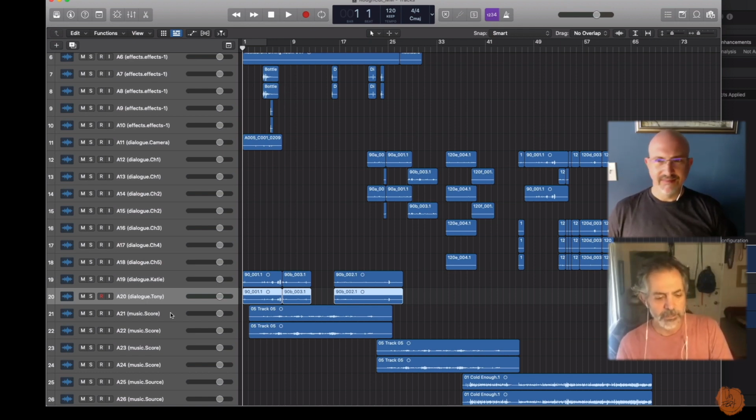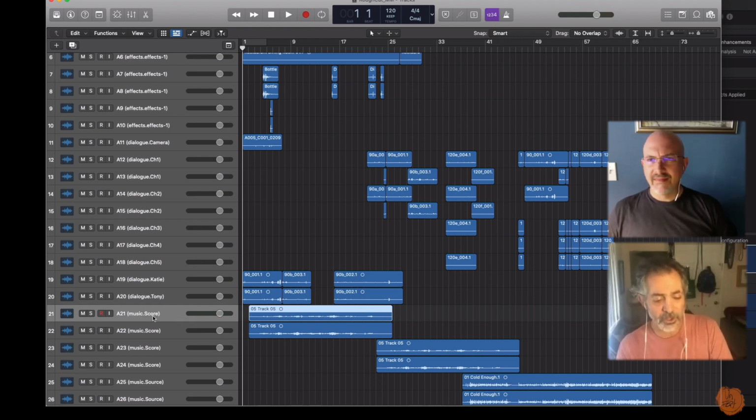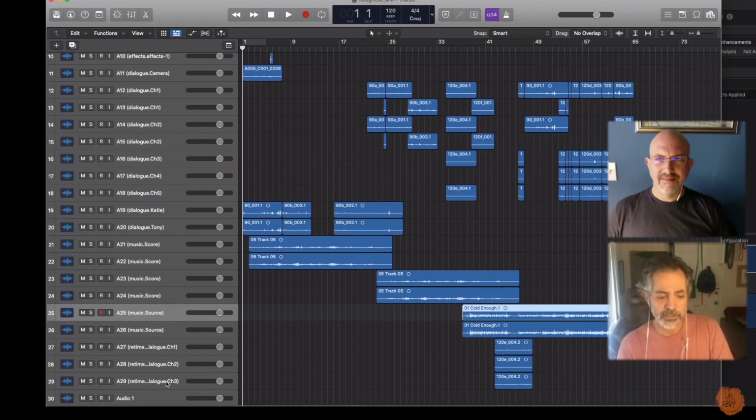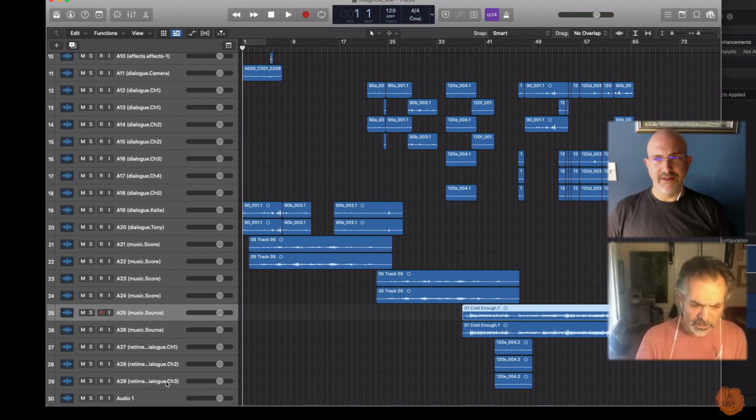Right. And down here for music, the track's labeled music, but it's also labeled score because this is score. This down here, that's source. And so it's taken all of these elements and spreading them out for you and saving your sound department the time of doing it, unless they really like to do that sort of thing. They don't. They really don't.